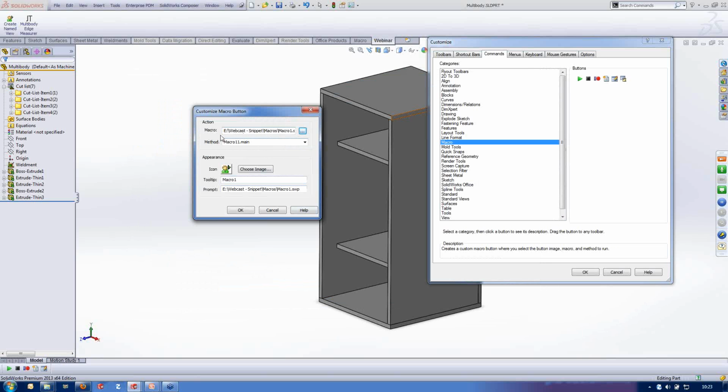It then asks which method within macro 1 is going to run. If you've got several methods that can start, you can then pick which method within the macro. So, for example, that brilliant decking macro, I think there's 4 or 5 runnable macros in there. You can have 4 or 5 buttons attached to different bits of it.